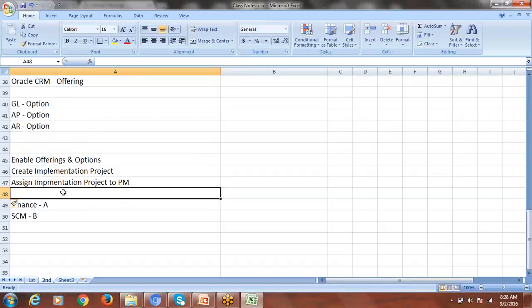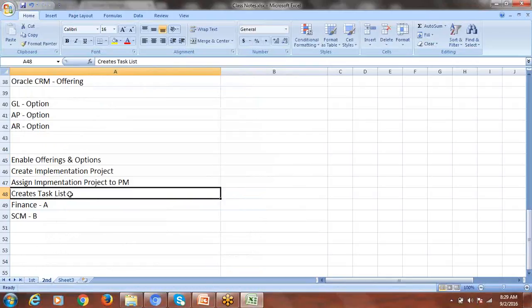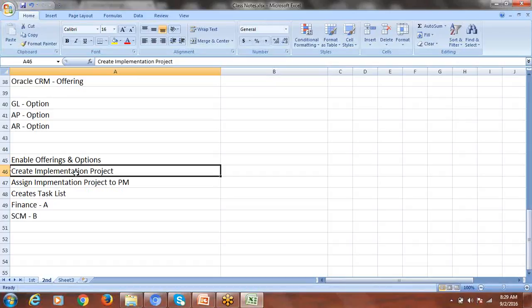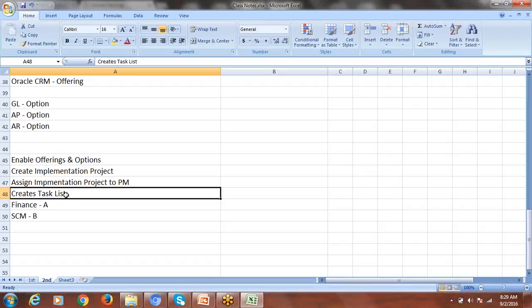Once you create the implementation project, the system will create the task list. With the help of the task list only you can do the setups. Simple point. In the implementation project you selected the offering called financials and the option called payables, AP. So the system will create the task list to complete the payables setups. To complete the payables setups, what tasks do we have to perform? Say as per EBS: financial options, payables options, payment terms, distribution sets, and bank accounts creation. All these tasks we have to perform. So those tasks only the system will create as a task list. Whichever option you selected, to complete that module's setups, whichever tasks you require, the system will create them all as a task list.